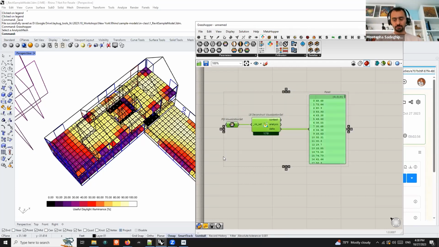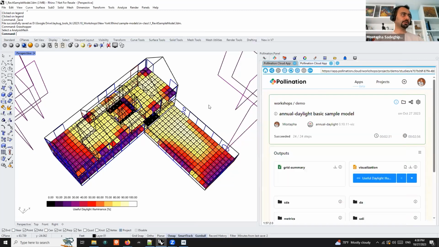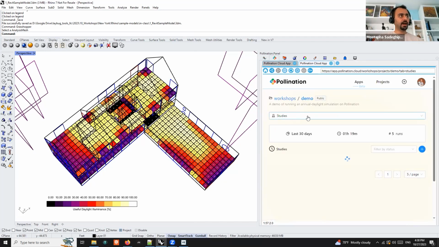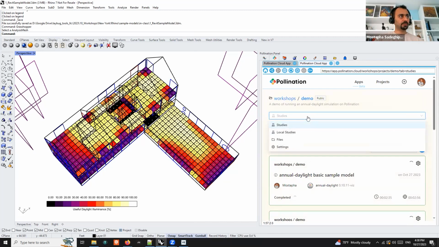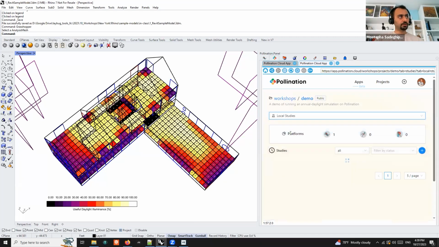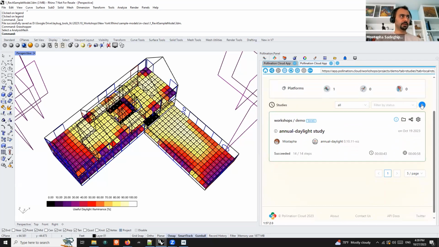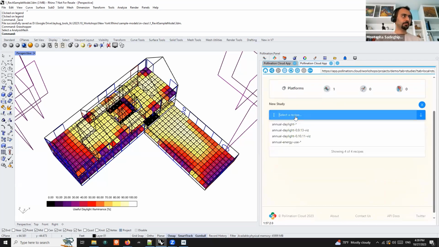The other thing that you can do is you can actually run the studies locally. So what I'm going to do, I'm going to go back to this project. And you'll see here, I have this dropdown for the studies, but there is another dropdown for all the local studies. For this project, I have run a local study before, but let's go and run another one. So I click on plus here. This time let's run daylight factor.